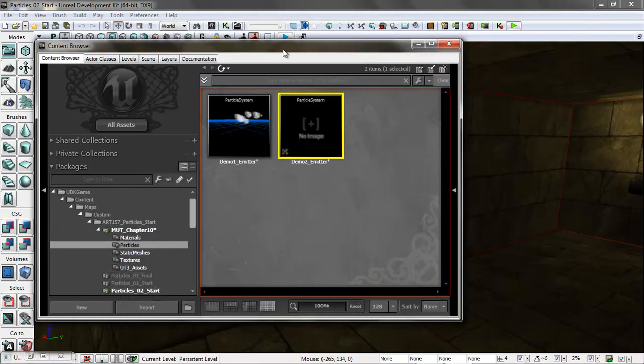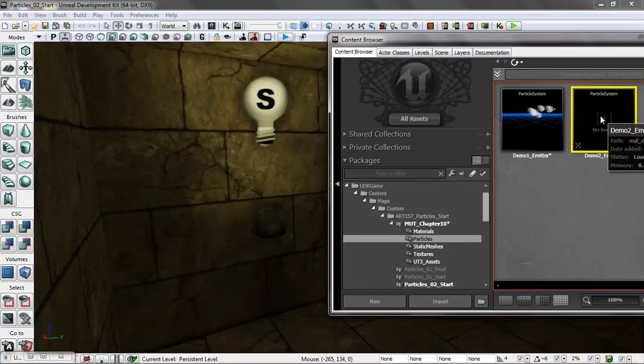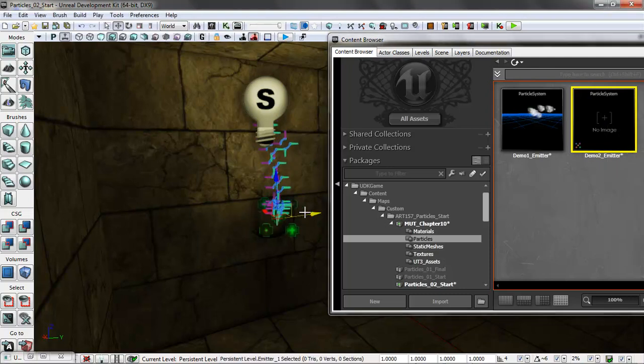Let's go ahead and just place this where we need to, and I'm just going to place it here, but ultimately you want to place it at all the different bases. The idea behind it is these are supposed to be like little gas jets where the particles are actually coming out.